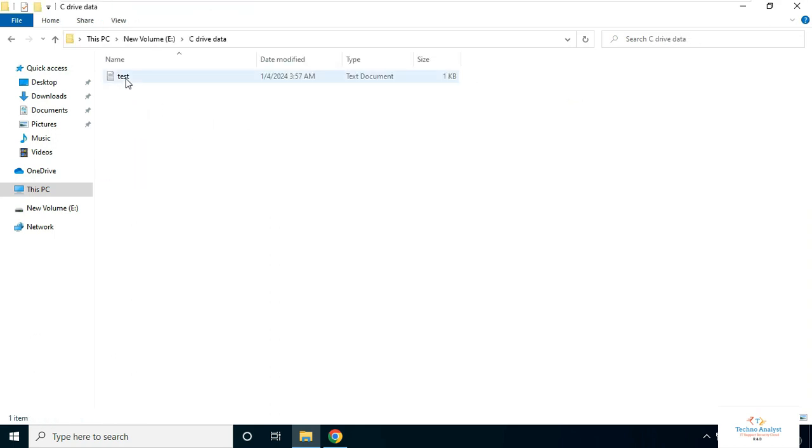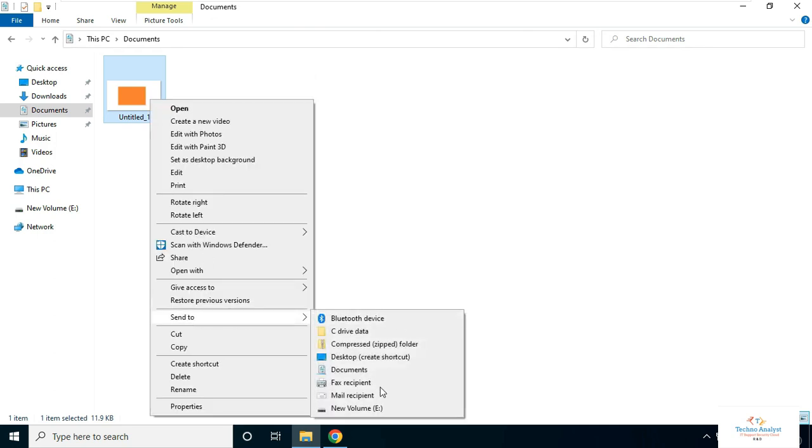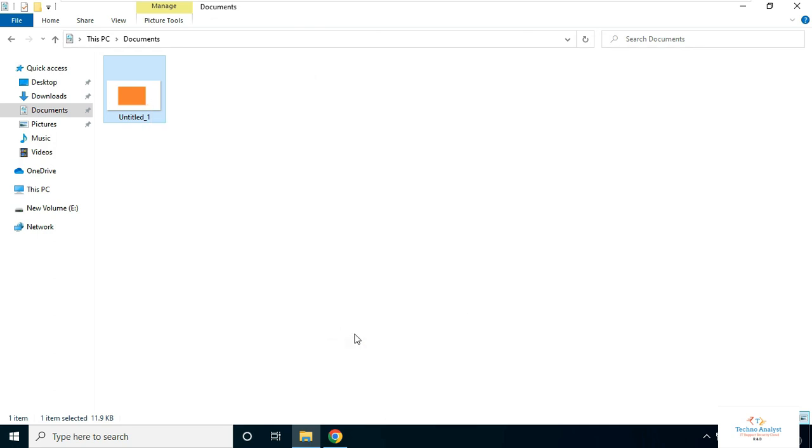Now I will check. See, that file is available over here. In documents also I will right click, use the send to functionality and send the file to the E drive C drive data folder. This is for Windows files and folders.